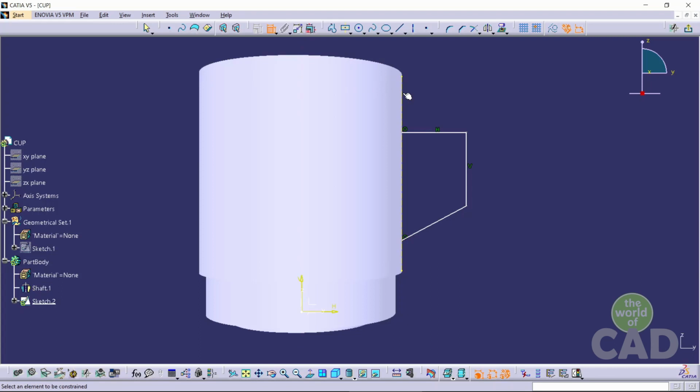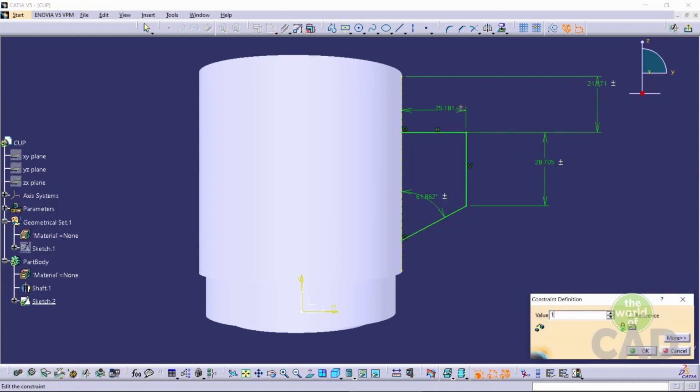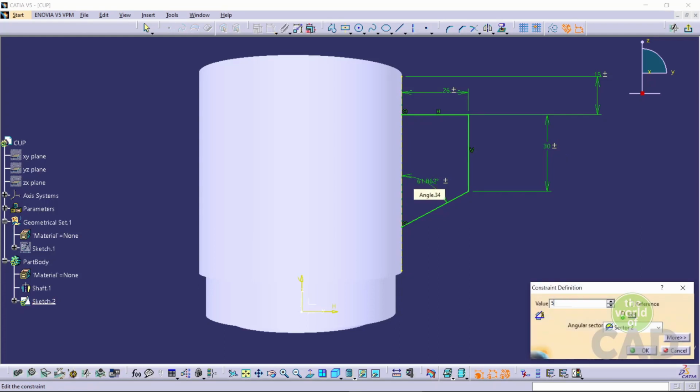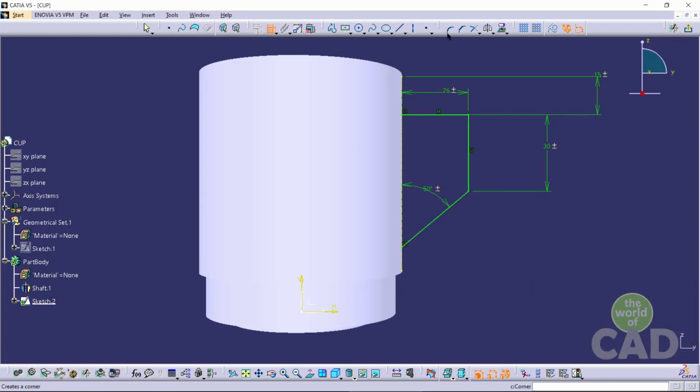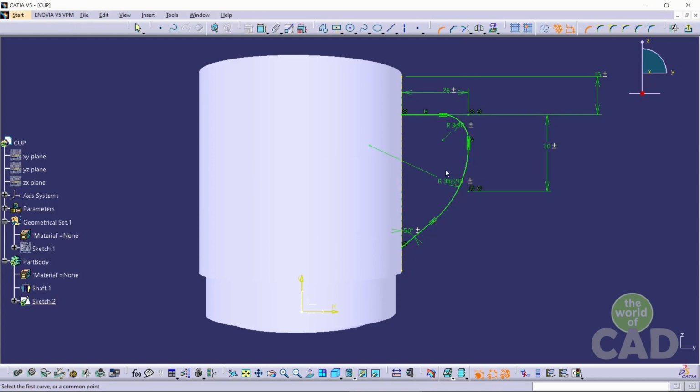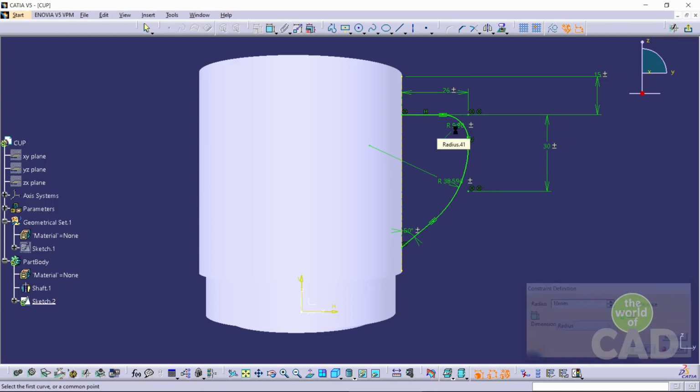We need this gap, this length and this angle. Alright, this will be 15 millimeter. This length will be 26 millimeter and this will be 30 millimeter. This angle will be 15 degree. Alright, now let's provide some corner treatments. Make the corners smooth as possible. This will be R30.